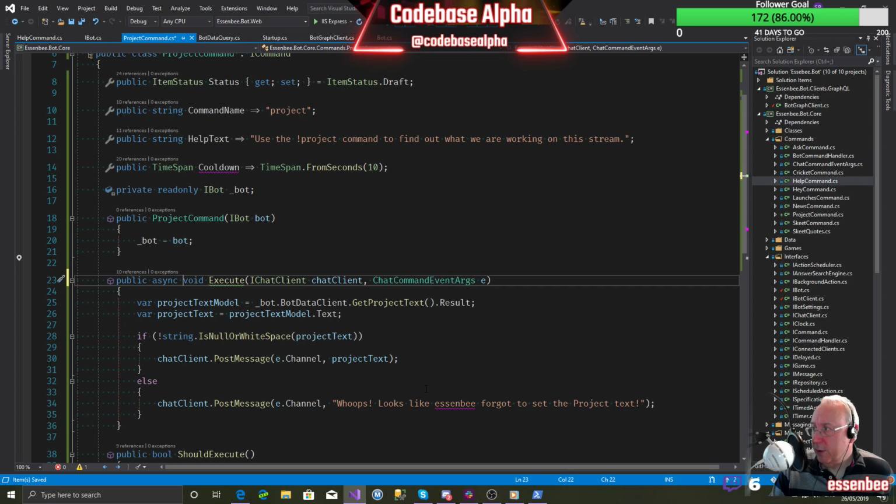So Fuel Stable, when you were a C# dev, you always made is null or white space an extension method. Yeah, so it's there naturally now.